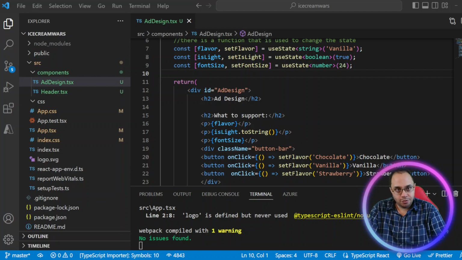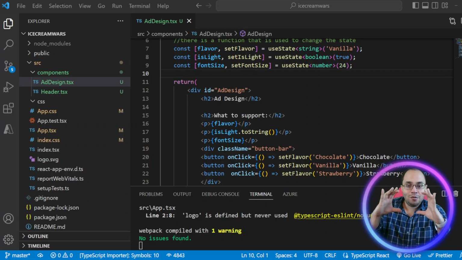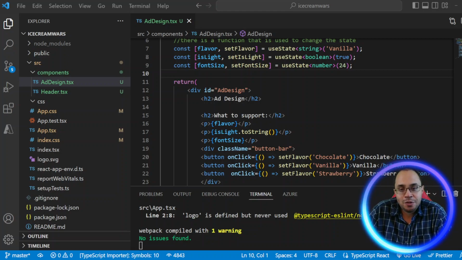All right, so let's continue on. We're back in the add design component, and there's one thing we need to work on. So far we're just showing the flavor, whether or not they've selected light, and the font size, but we're supposed to have a box that demonstrates those things. It's supposed to change color and show the flavor, so we're going to make that its own component, right?